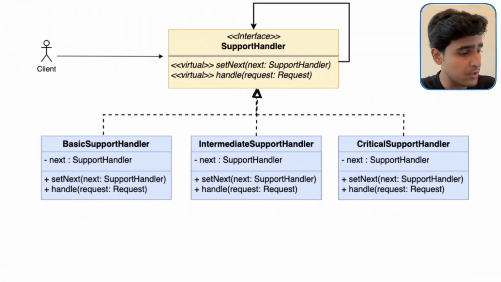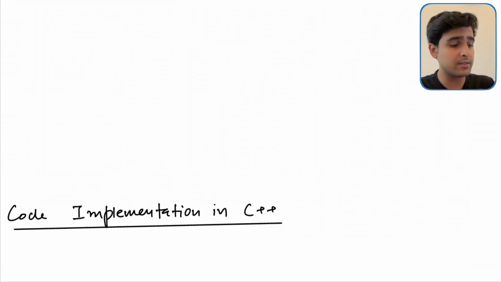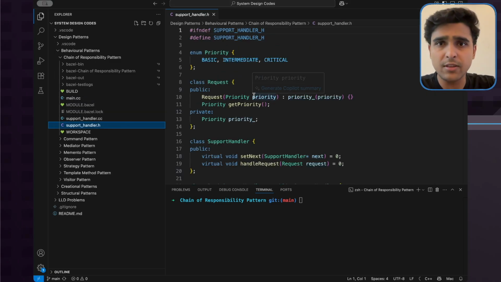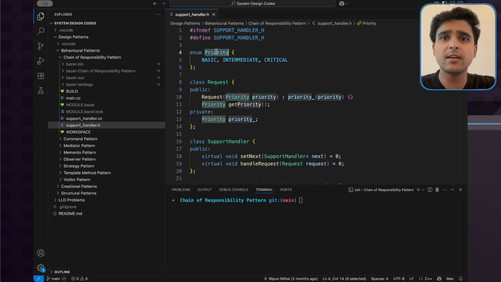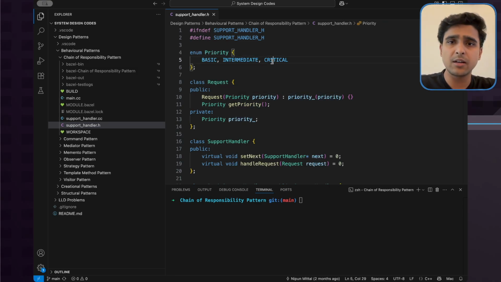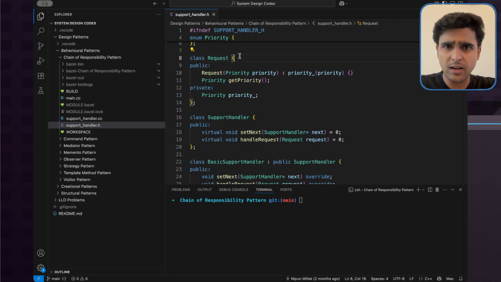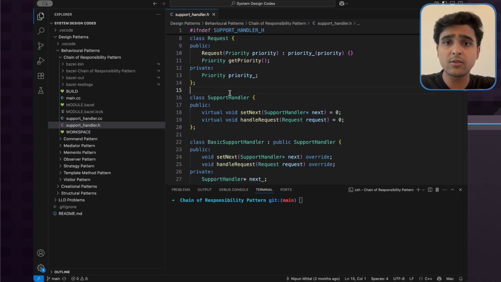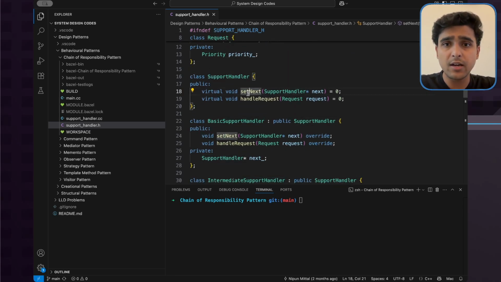So that's it with the UML diagram. Now we will see code implementation in C++. All right, so now let's first start with the handler. So we have, let's say, 3 priorities: basic, intermediate, and critical. So this is just a request class. It has a priority variable, whether the request is of priority basic, intermediate, or critical. Now this is our interface, support handler. It has 2 virtual functions. In C++ we have virtual functions, set next and handle request.